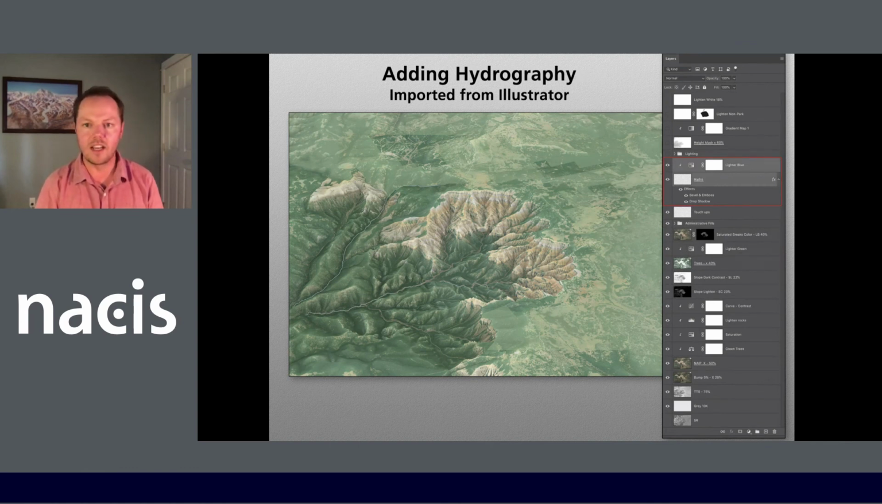After that, I imported another vector layer of the hydrographic elements to the map, so just the drainages, and brought those in from Illustrator, and then used the effects panel to add a drop shadow and a little bit of embossment, and this effect sets the drainages into the landscape. And then I also tweak the color a little bit.